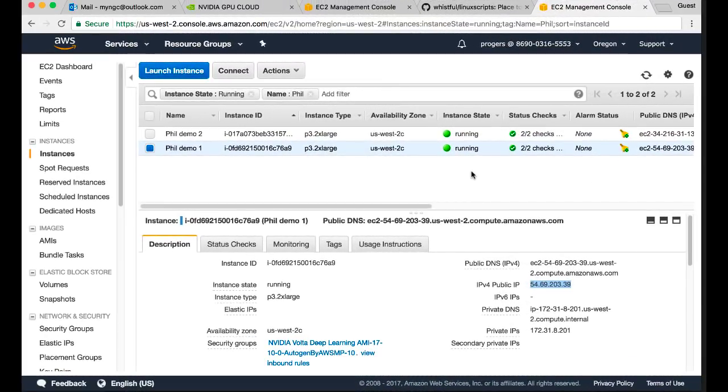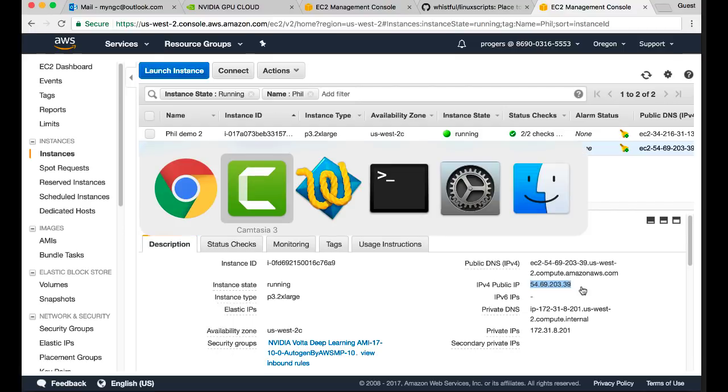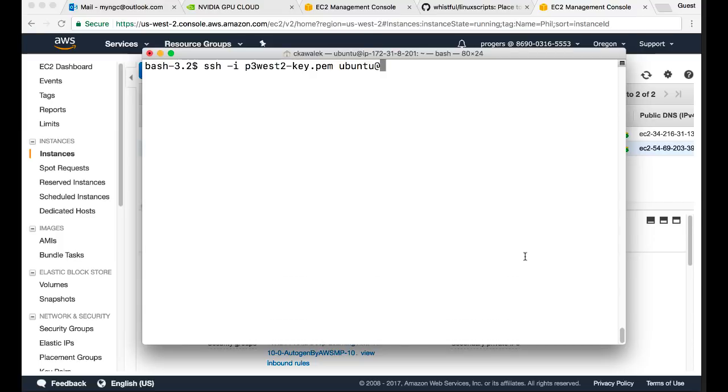Since it takes several minutes for a VM instance to boot, I started another instance just before the webinar. This one's called Fill Demo 1. This is the one we're going to connect to for the rest of the demo. When we select an instance, you see information about that instance in the panel below. And in order to connect to it, I need the public IP address, so I'm going to copy that into the paste buffer. Now we go to a terminal, and we're going to SSH login into our instance.